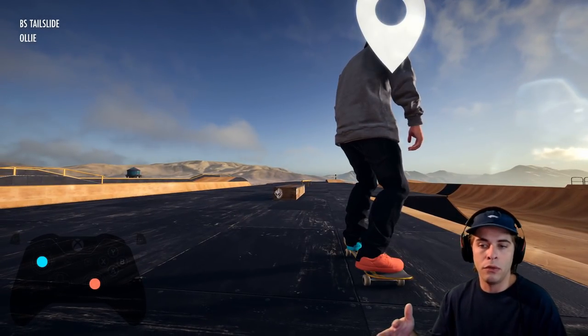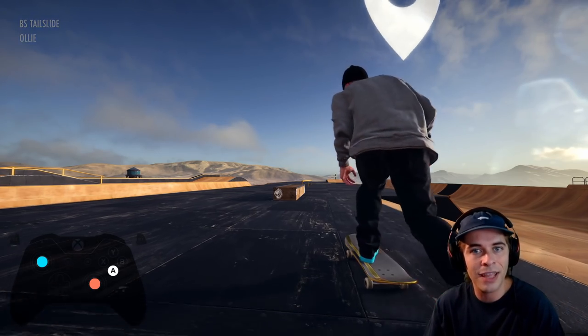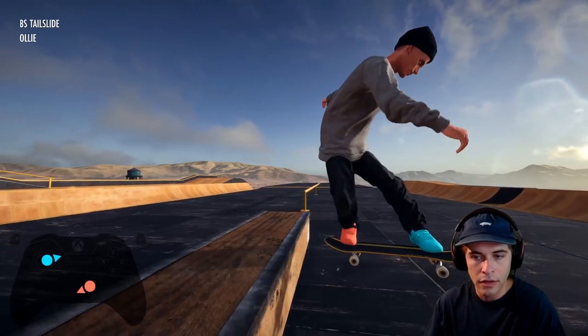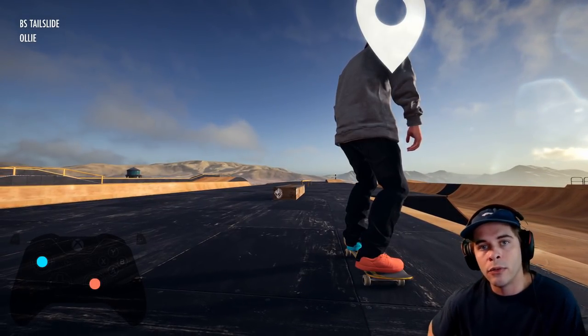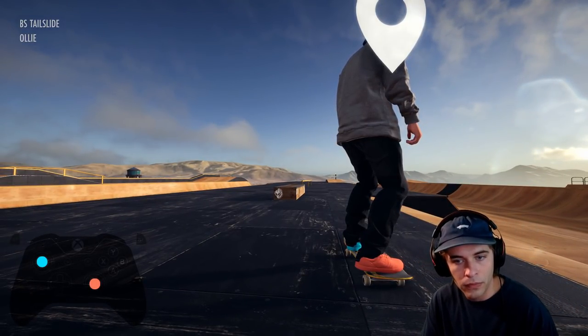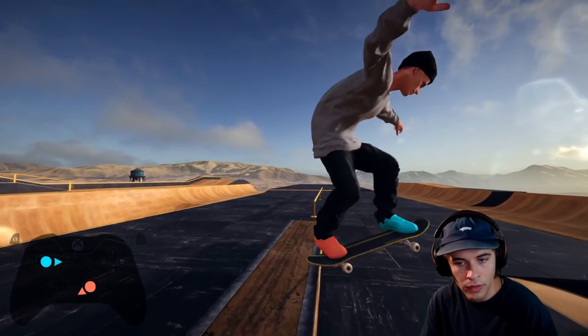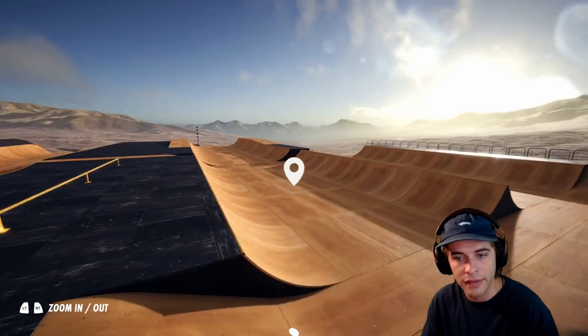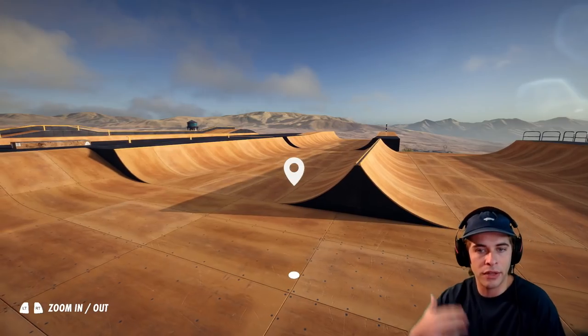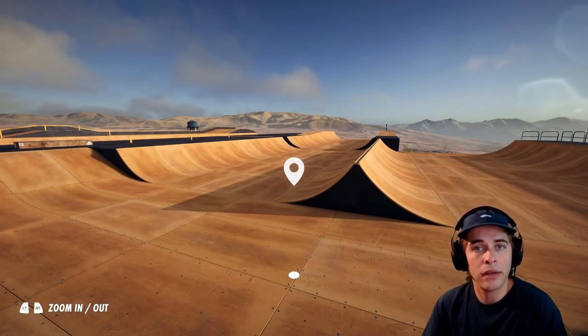So what we're gonna do to backside tail slide the transition is the same technique as this, except we're not gonna ollie into it. All we're gonna do, like the power slide right here, is how we're gonna get into the slide itself. On a mini ramp or on a transition, you could pop into it technically.